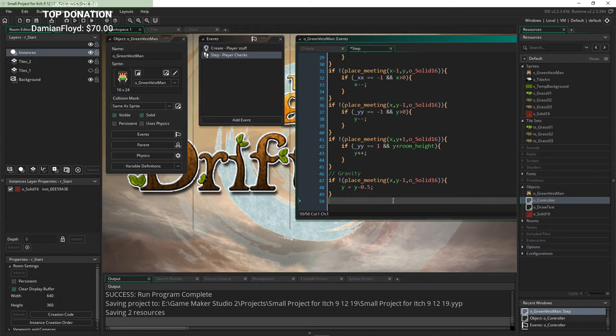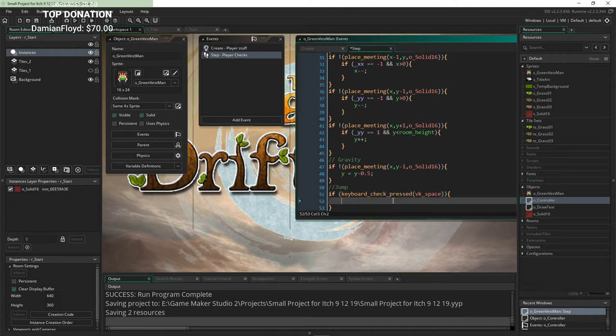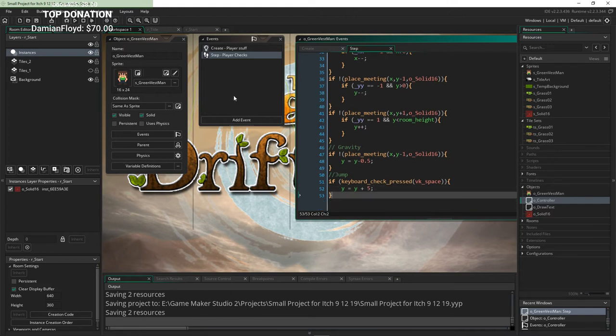But now we also need a way to jump. So if keyboard check press, I think there's a VK for space, right? Yep, VK space. Y equals y plus 5. This is very rudimentary.